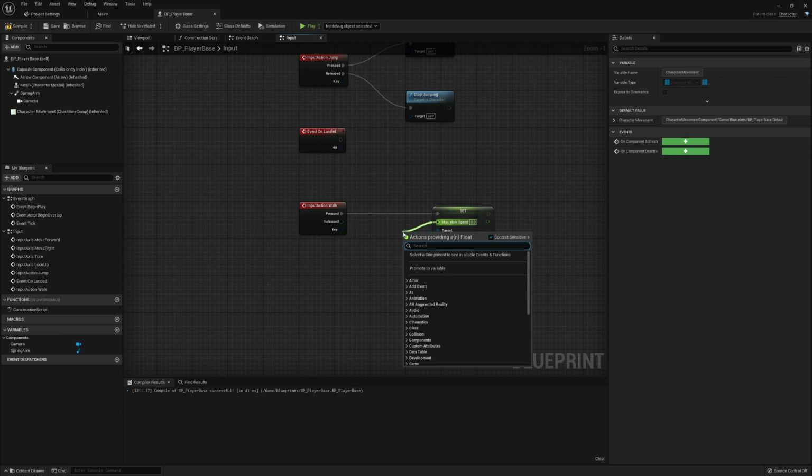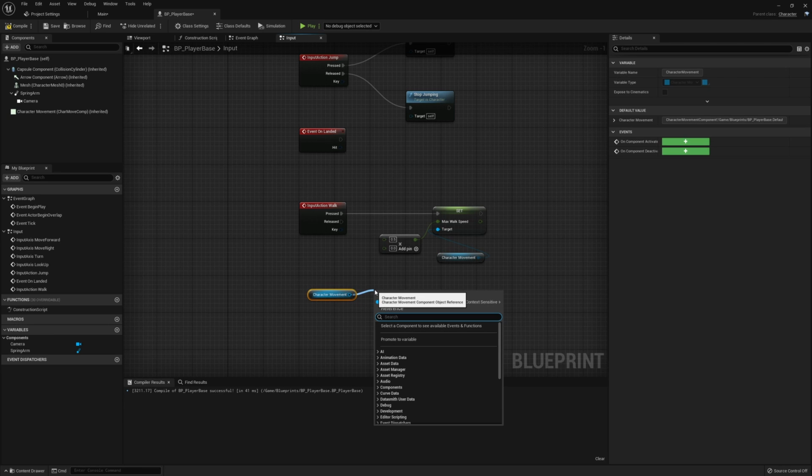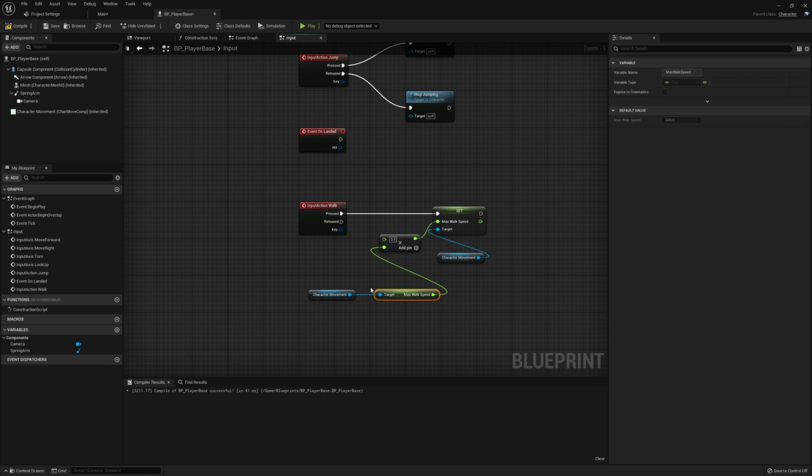What we're going to do is we're going to directly multiply this. So we'll multiply this by, let's say, half of the current walk speed. And of course, again, we can do that by pulling from the character movement component. I just press Control W to copy the component. Control W copies and pastes in one go. We're going to get the max walk speed. And we're going to plug this in here. So whatever the maximum walk speed is, we're going to half that, and that will be our new speed when we have the walk button pressed.